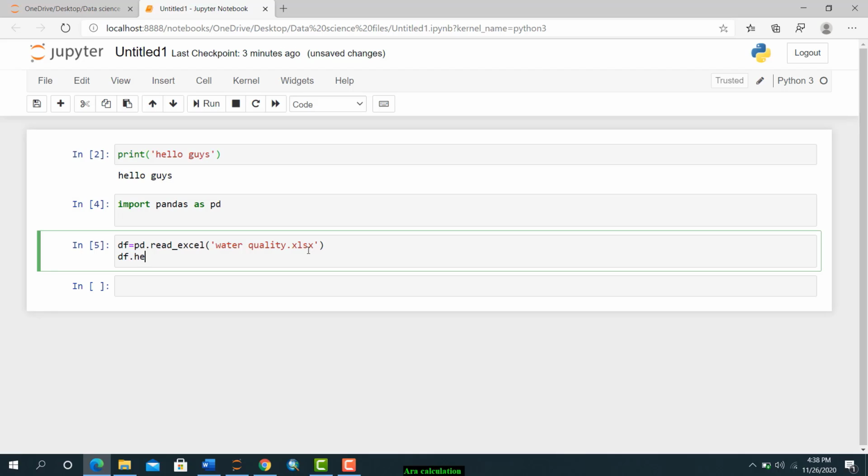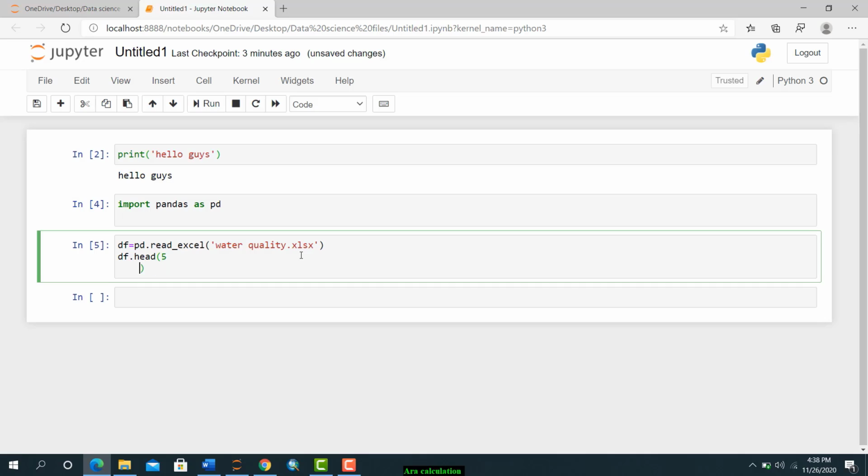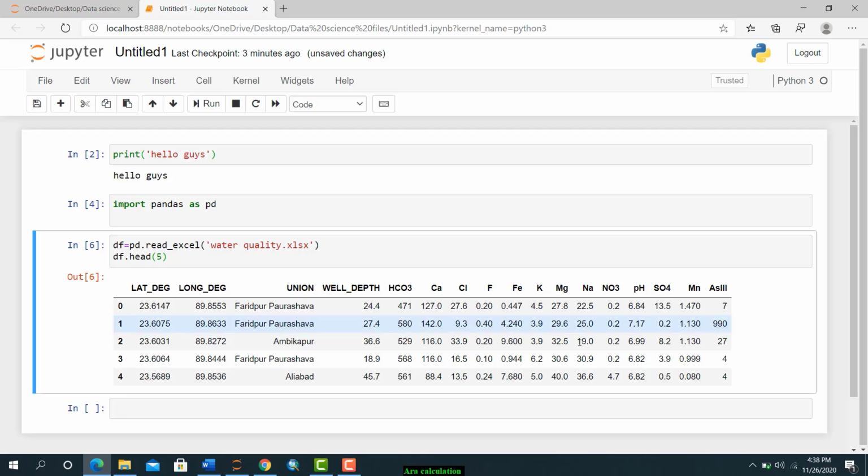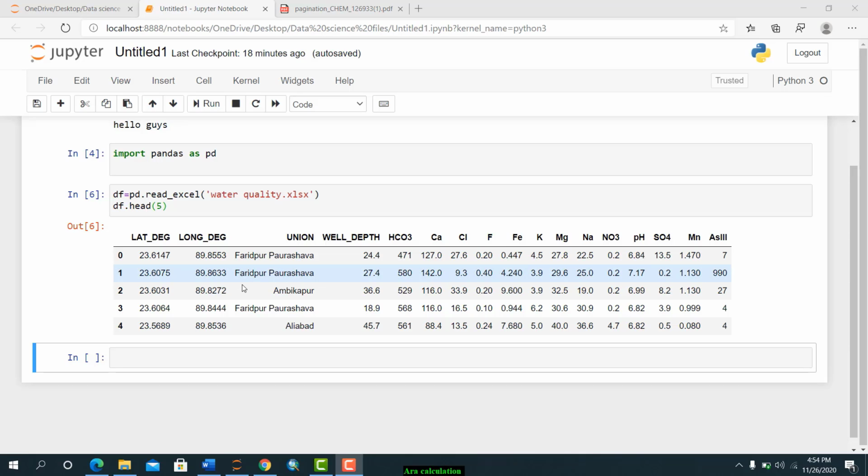Now inspect our data. df.head. Fine. So now see our data contains latitude, longitude, union, well depth, bicarbonate, calcium concentration. Here I have got 13 water quality parameters. So before moving forward, let's see some basic statistics.